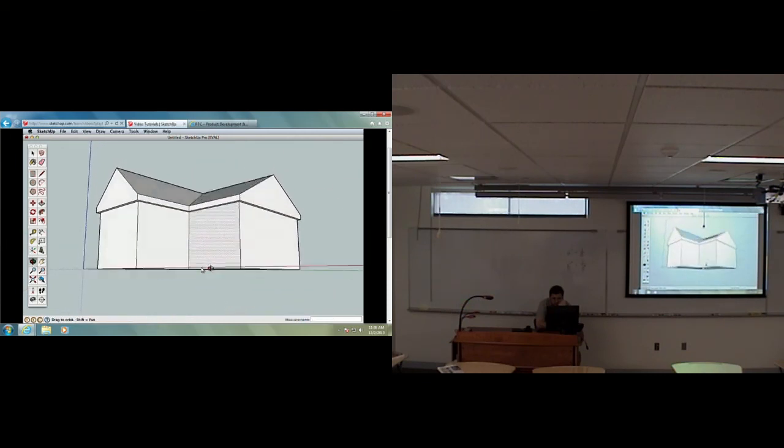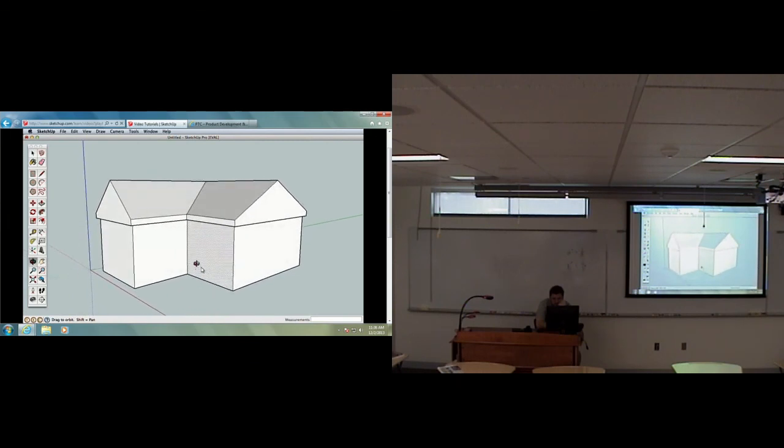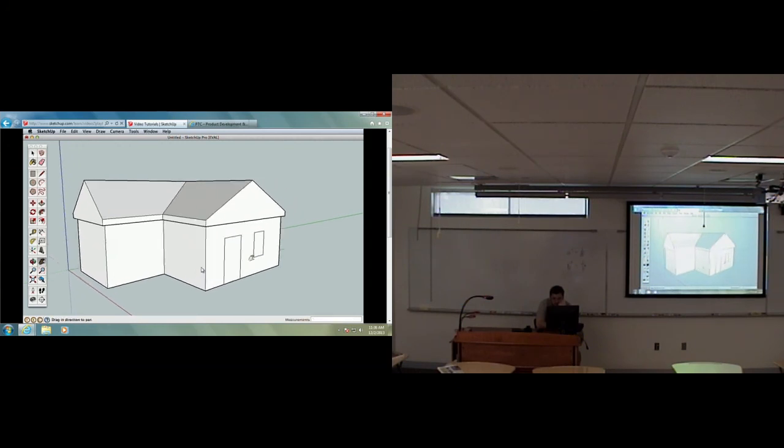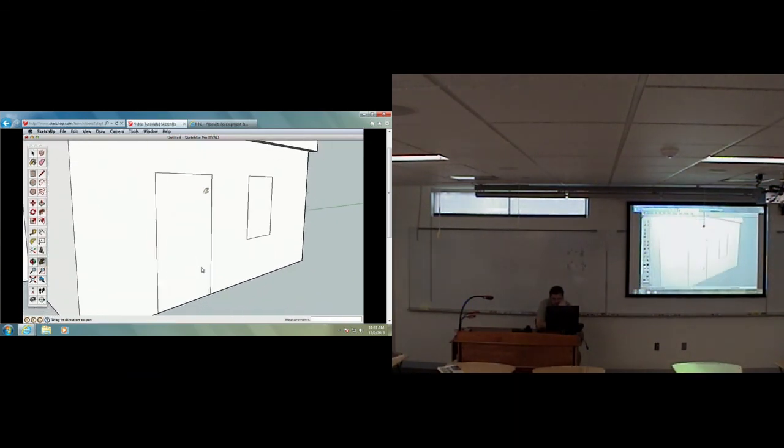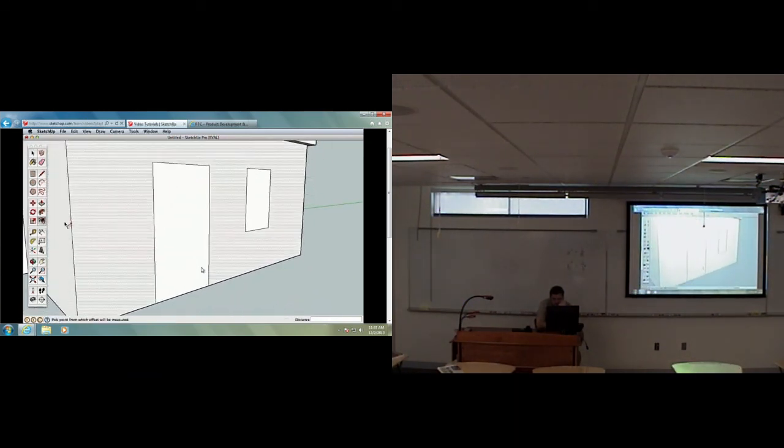Offset can help us add some quick detail to other elements as well. Use the rectangle tool to create a door and window. Be sure to start the door from the bottom edge. The window is simple, offset it once or twice, and use push-pull to make the window frame. The door is a little more tricky, however.